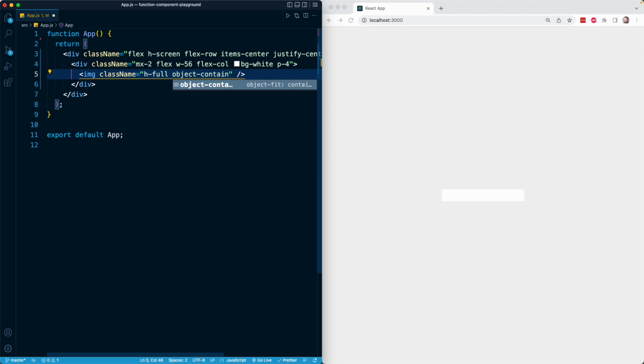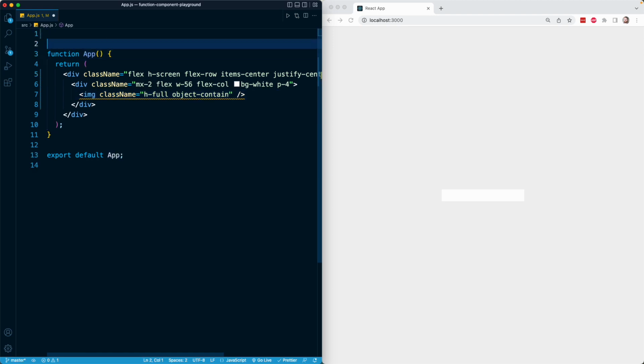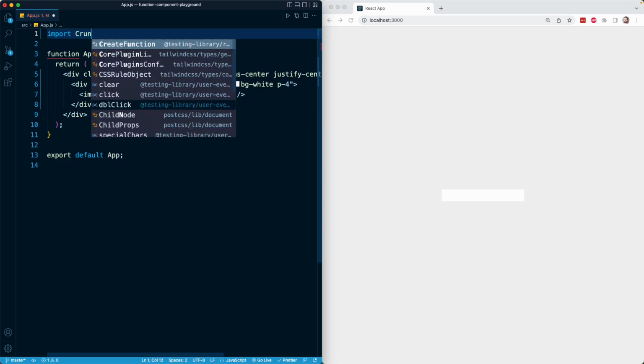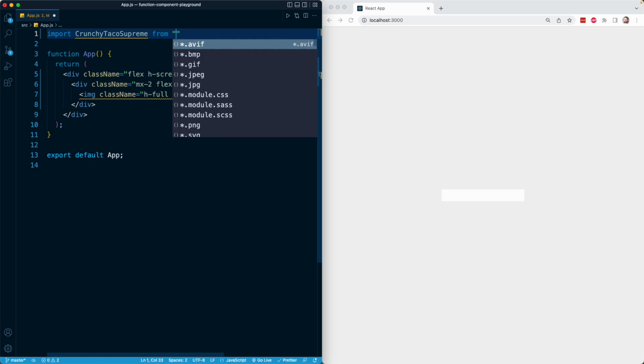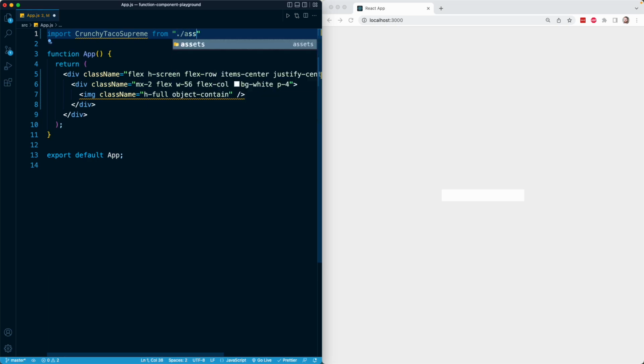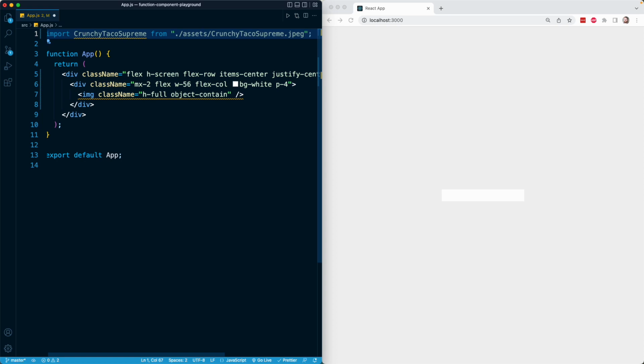So right here, we actually need to import one of our sample taco images that we added in the previous lesson. So at the very top, I'm going to import Crunchy Taco Supreme. That is going to be the name that I assign from my import. And I'm going to import it from /the assets directory. That is where we dragged all of our JPEGs in the previous lesson. And then I'm looking for the Crunchy Taco Supreme file. And then make sure you add the .jpeg extension at the end. That sometimes helps Babel figure out that we are indeed working with an image file.